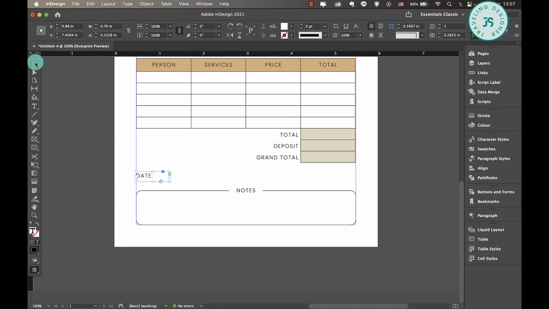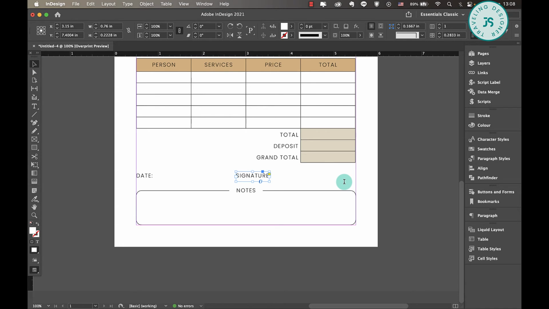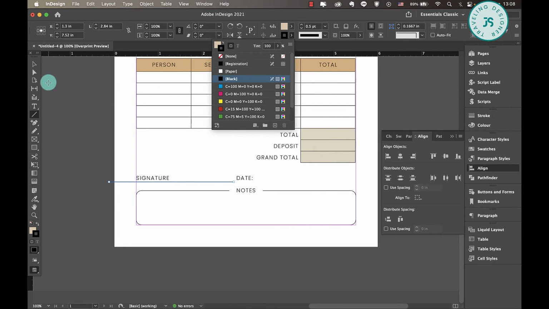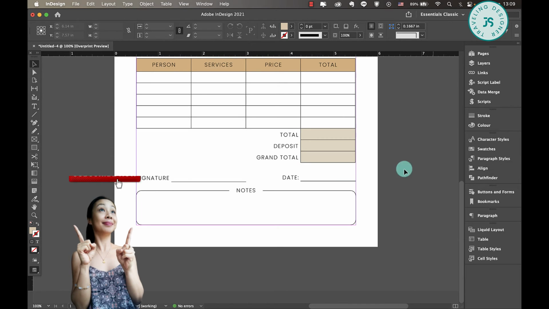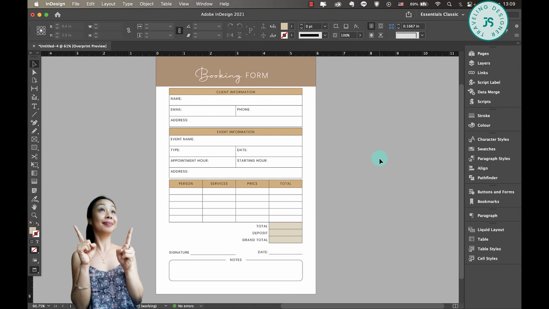Date. Signature. Maybe put the signature in. Use this. Black. And then resize. Copy this. Okay, so I think that's done. Let's see, preview it. I think that's okay. You can do better than this.